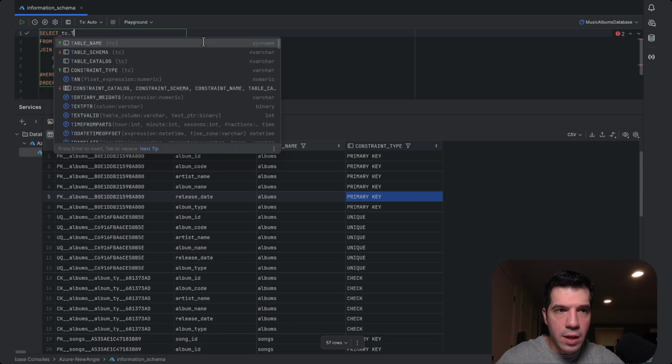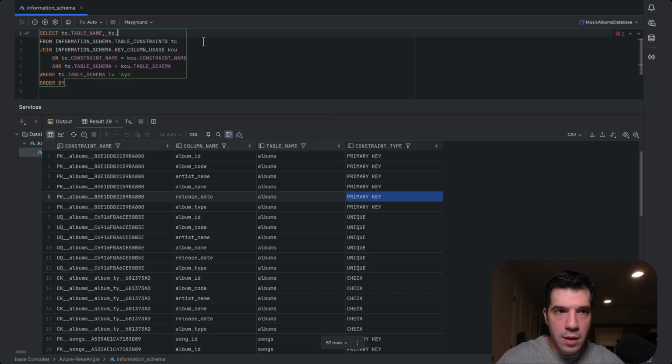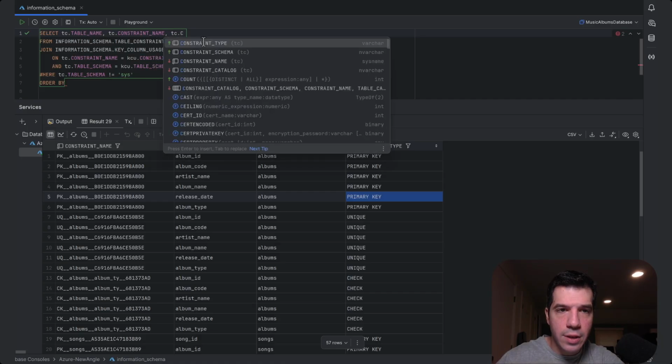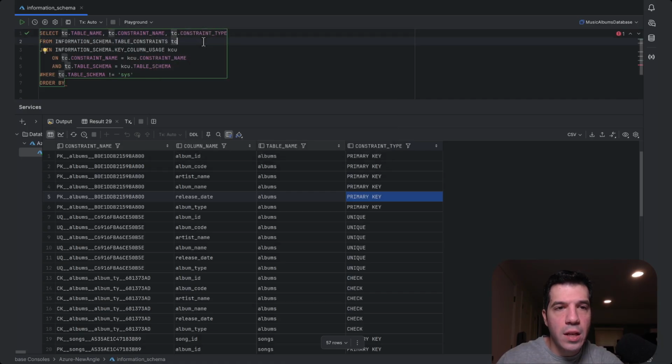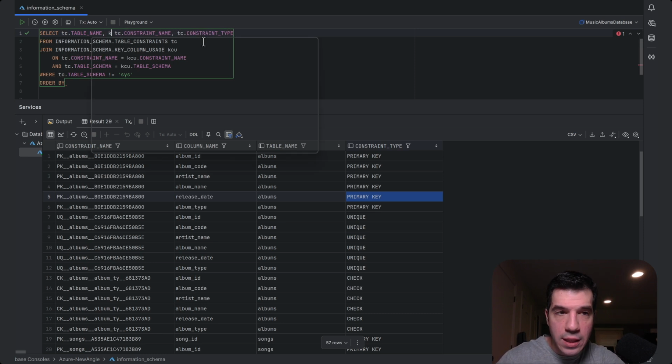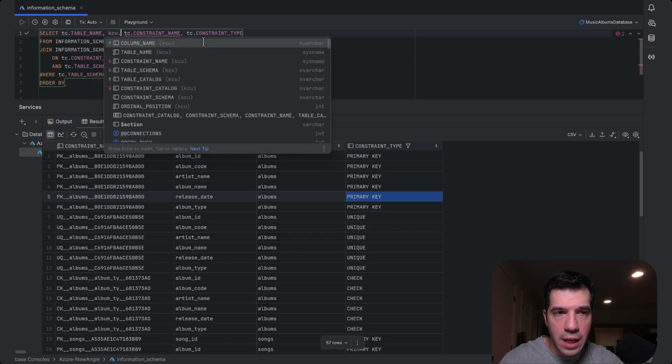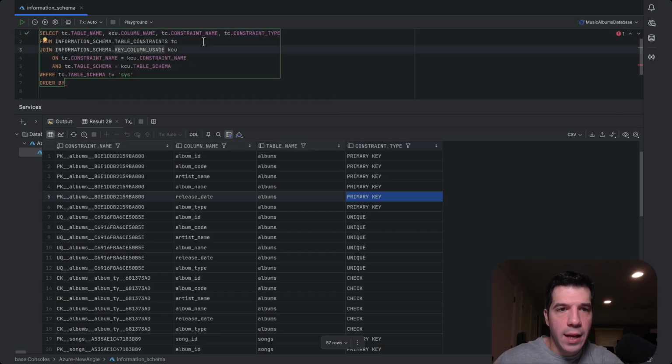Okay, so I want the table name, I want the constraint name, and I want the constraint type, all from the table constraints table. I need the column name. Let's put it here, but now I'm going to get the column name from a different table. I'm not going to get it from the columns table. I'm going to get it from the key column usage table. Let's do this. And let's see if I'm running into any issues. Let's see if SQL is angry with me or not. Looks okay. I've got my column name.